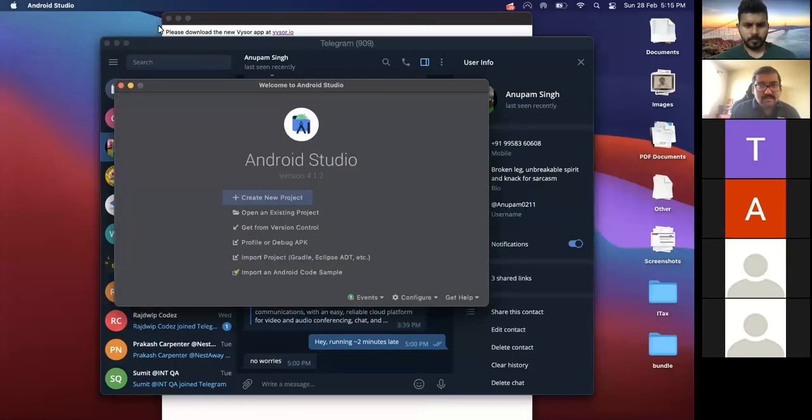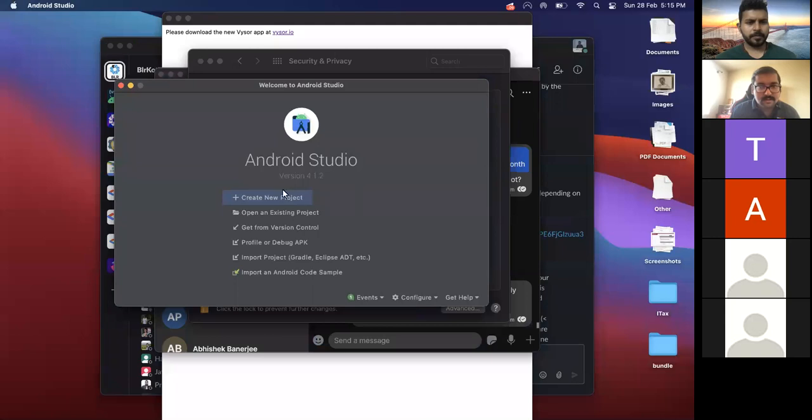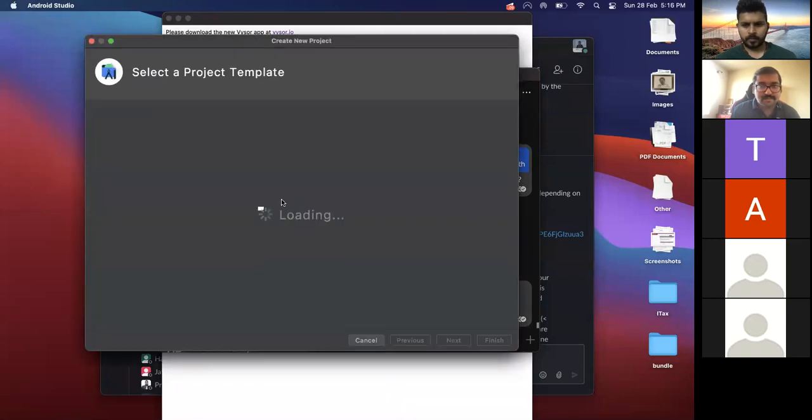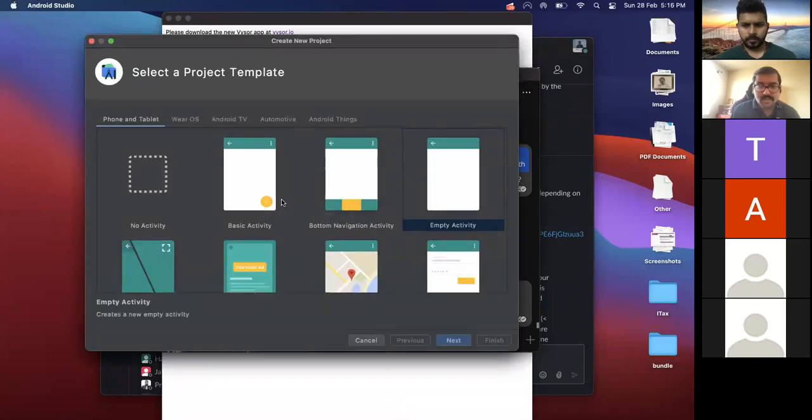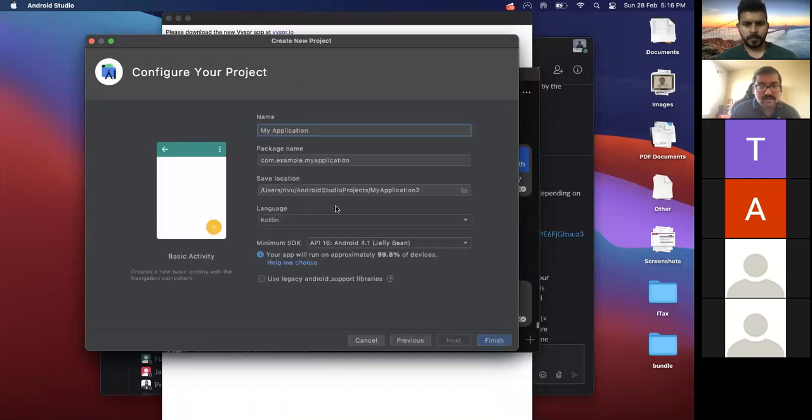Everyone can see Android Studio, right? Yeah, we can. Okay, so we'll go ahead and create a new project. We'll go for some basic activity. Let's go ahead with it. Kotlin, yeah.